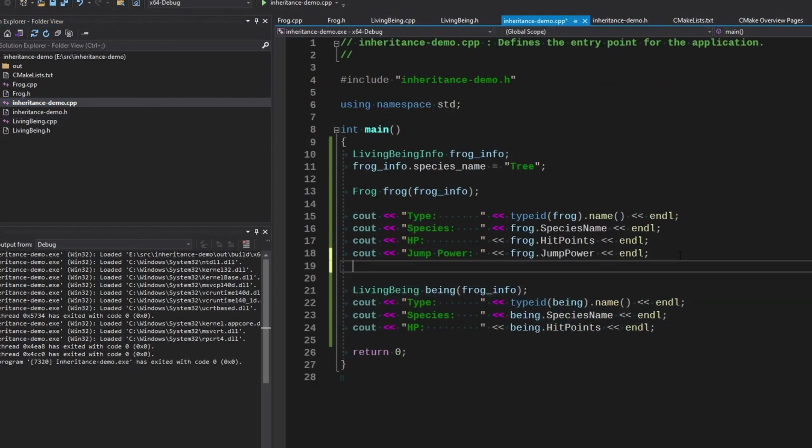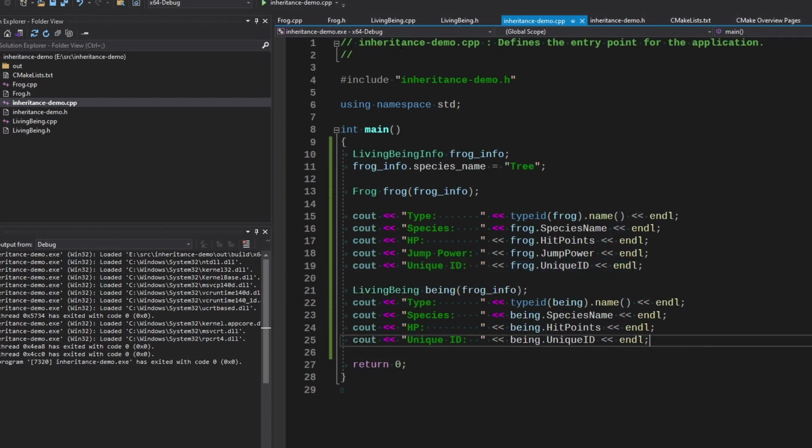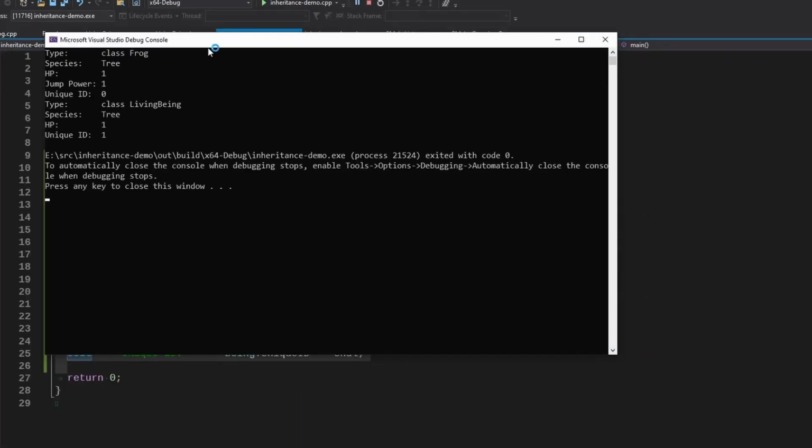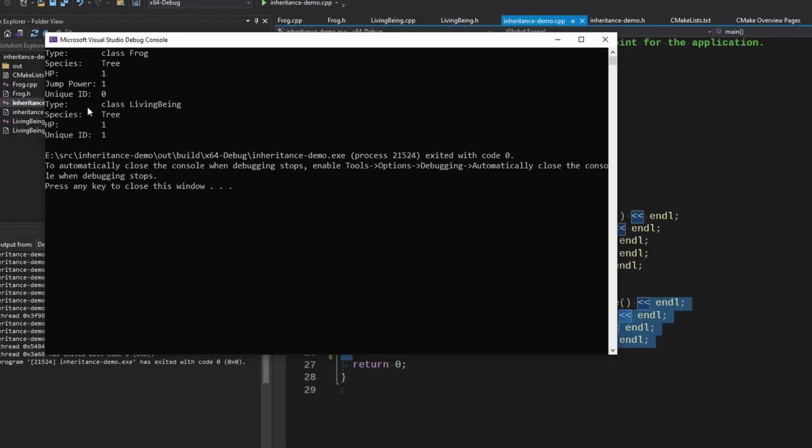We want to say now the unique ID. Unique ID, frog dot unique ID, and endl. And then we're going to look at this living being unique ID, just this plain one. And I will break this being in a second and show you how to make it non-instantiatable. And as you can see, they now have unique IDs. The frog got 0, the living class got 1.